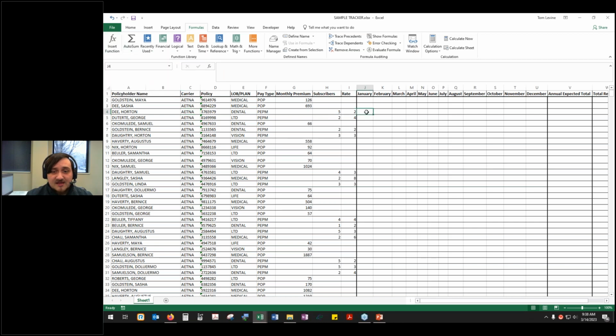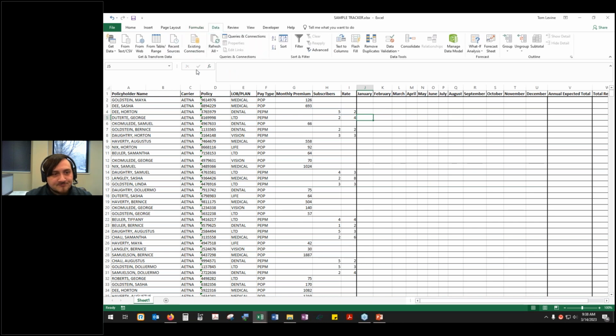If I wanted to sum up data, I could just click on a cell, hit auto sum, and it'll automatically highlight a range of cells that it's thinking of trying to sum up. I'm going to go ahead and delete that and move on to the Data tab.